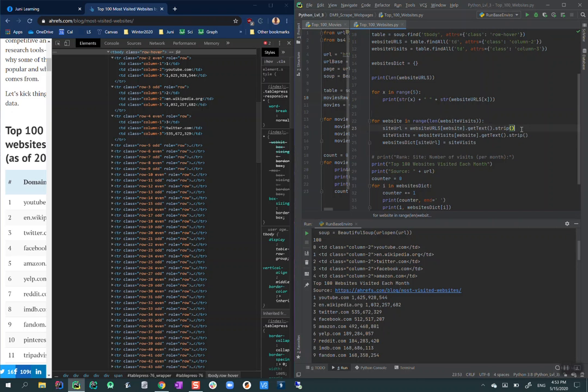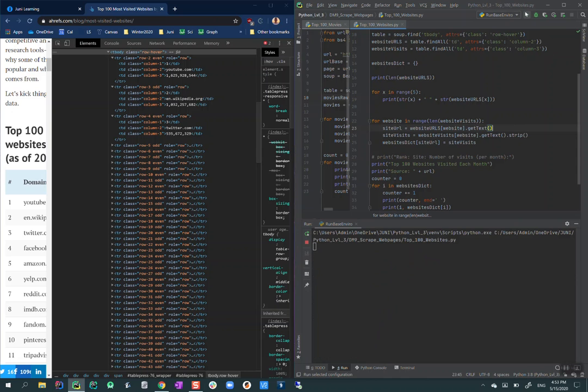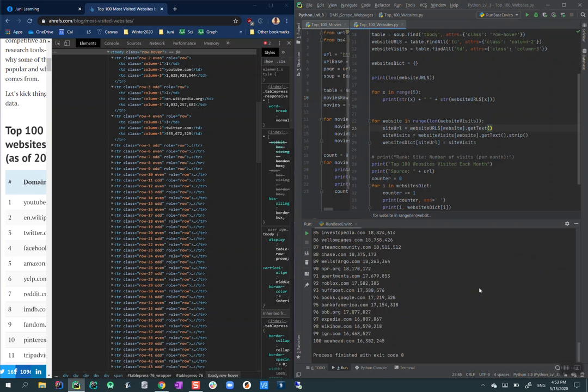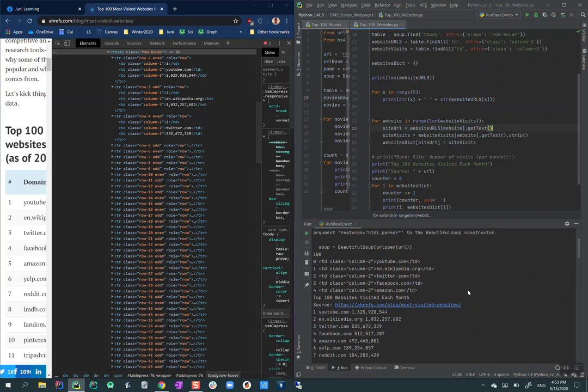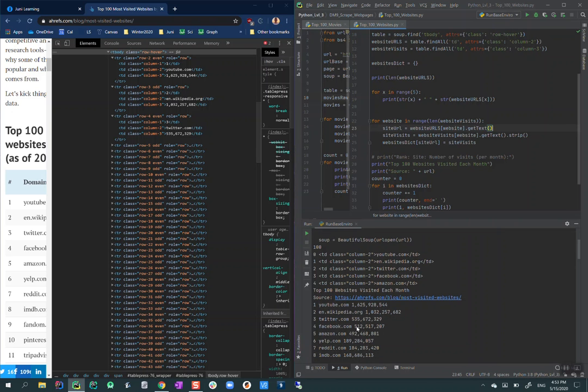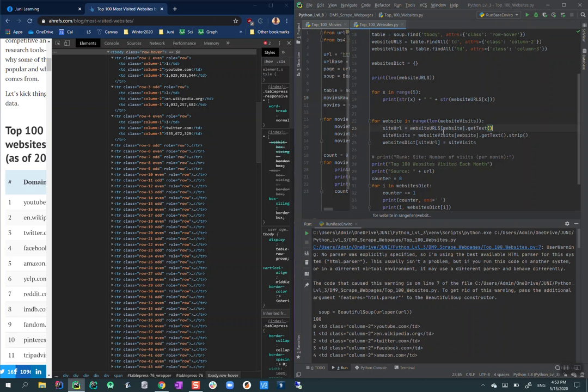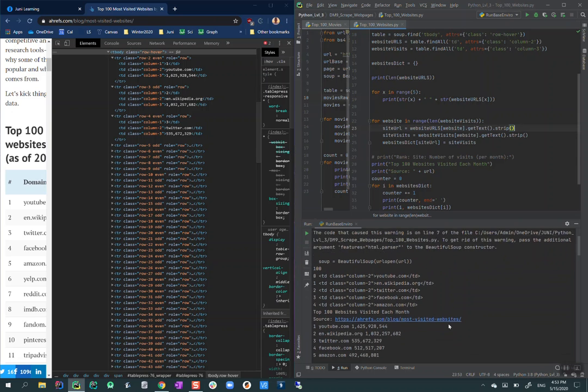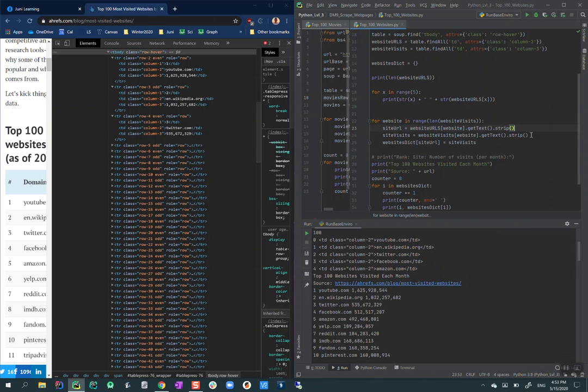In fact, let me just delete strip and see what happens. YouTube, guess what? The same, nothing changed. That's cool, because I feel like getText already does the strip part. I don't think it's taking anything off. Check it yourself, but it looks pretty much the same to me. So in fact, I'm gonna avoid that.